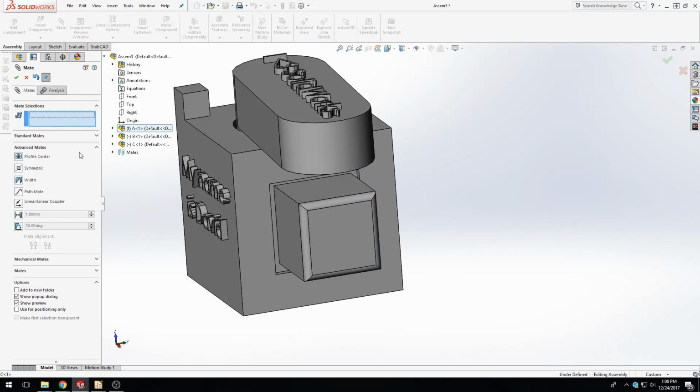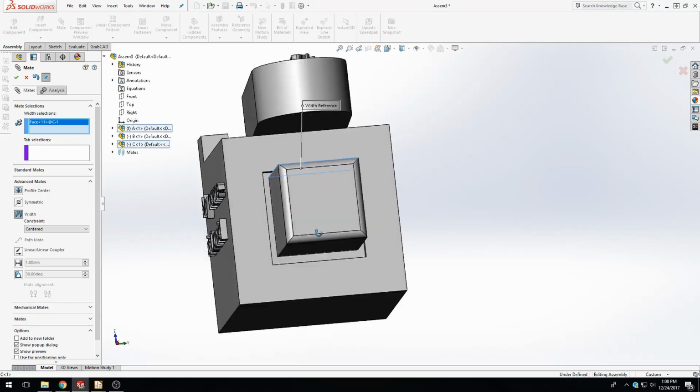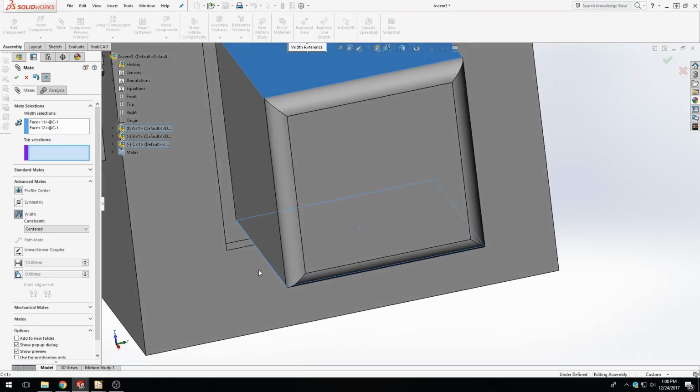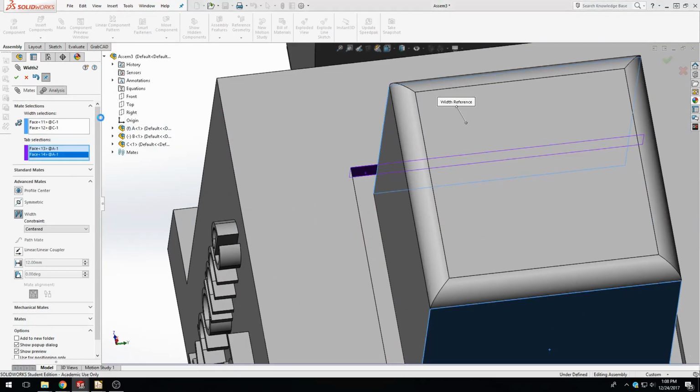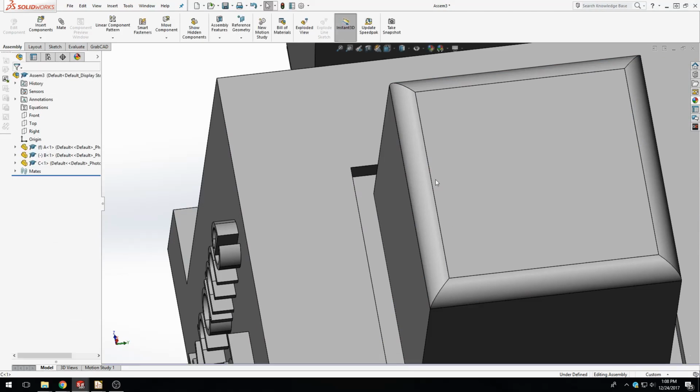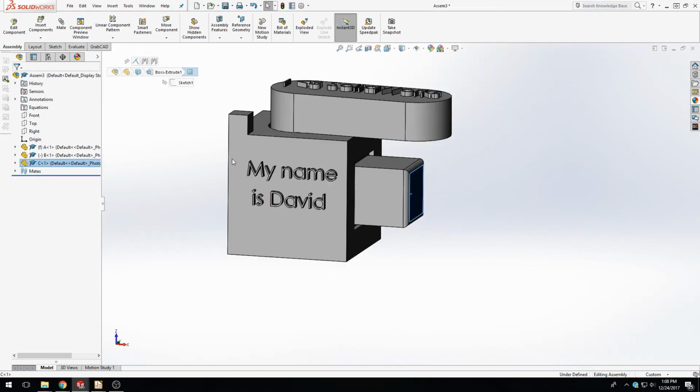So I can hit the green check mark, select width again, and then I can do the same for the vertical faces, just like this. So I select 2 widths and then 2 tabs. Yep, and now this cube is fully defined and is perfectly in the center of this other part.